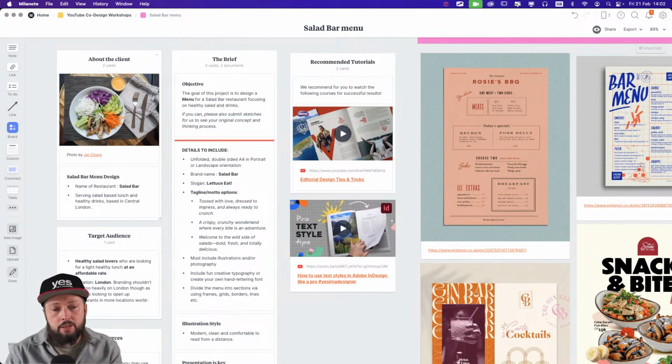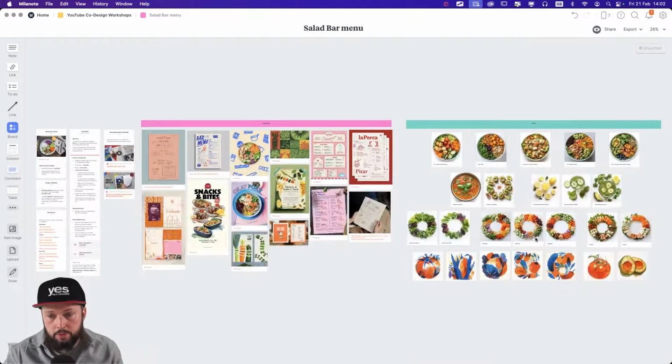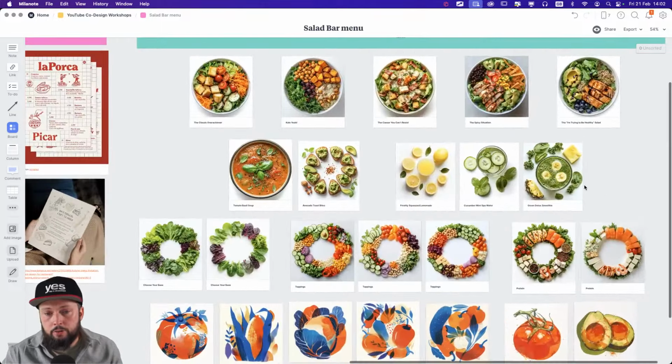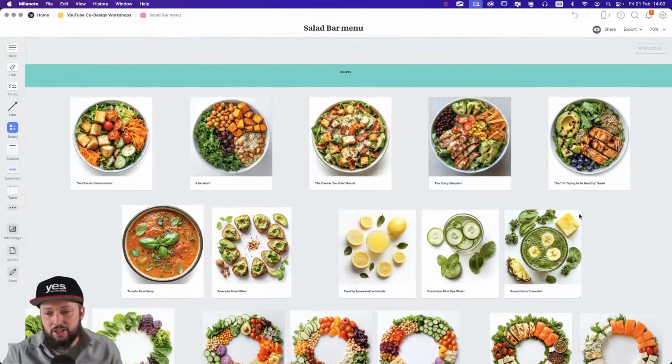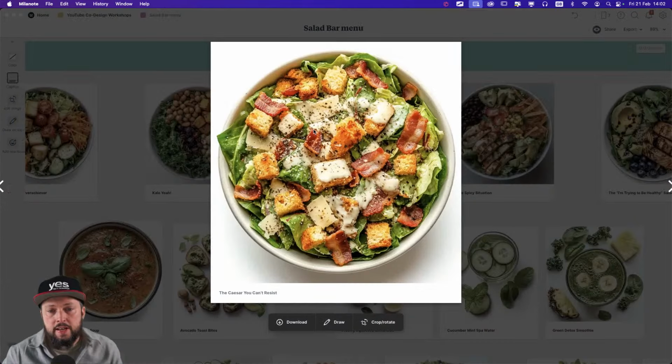I already have a lot of things here on this board, including the copy, or an option for a copy, that you can use for this menu, and also a couple of assets. If I zoom out, you will see here on the right side, after the inspiration, I went ahead and did a little bit of a generation session in the morning where I tried to create a few images that could be used for the menu.